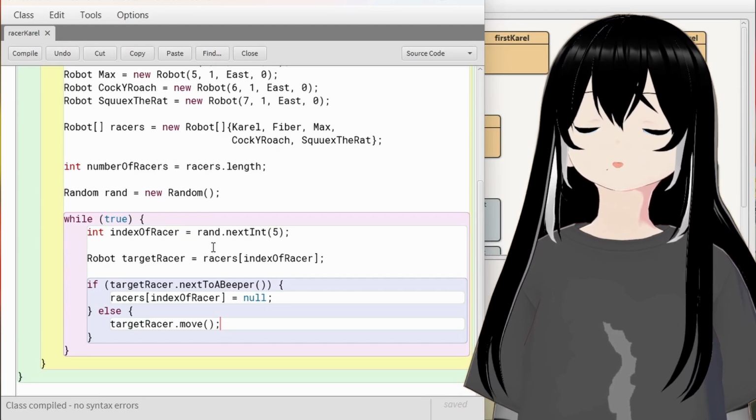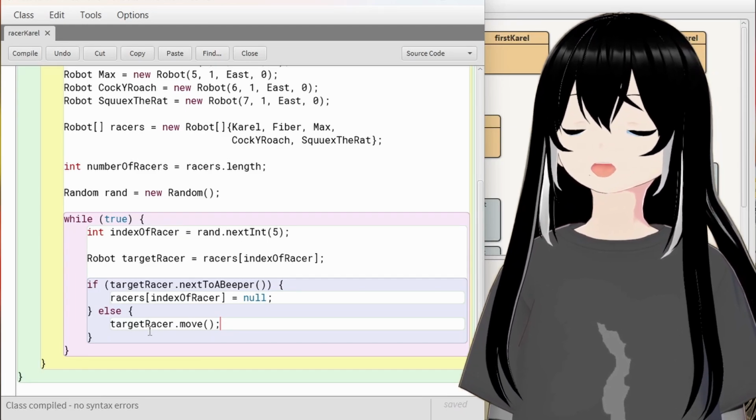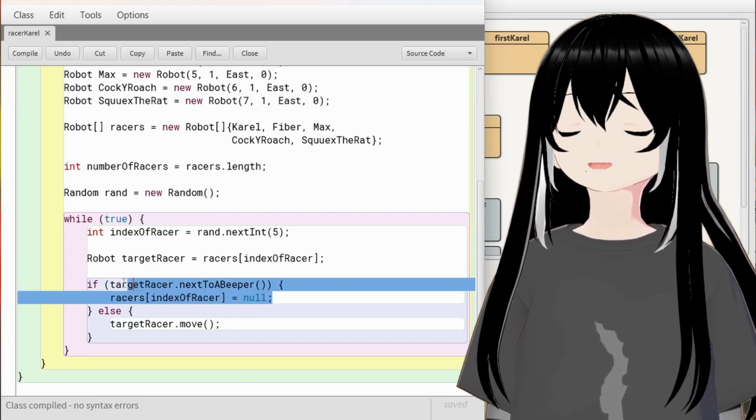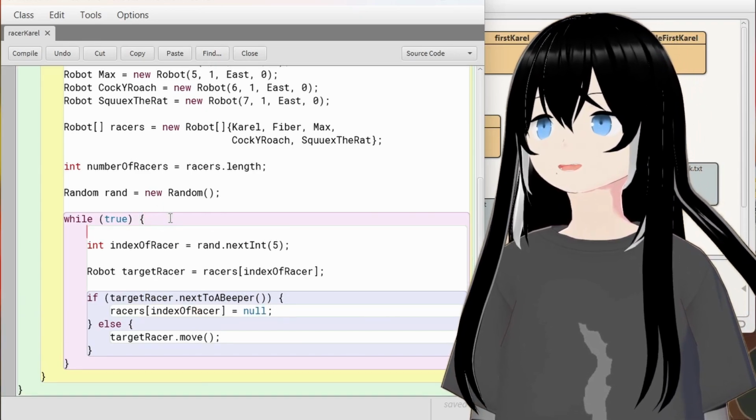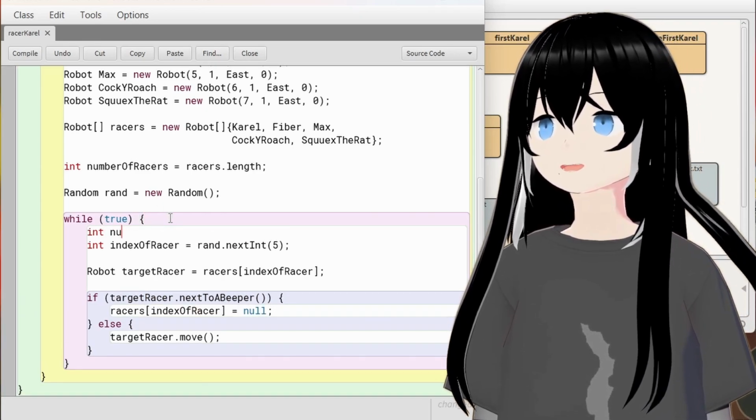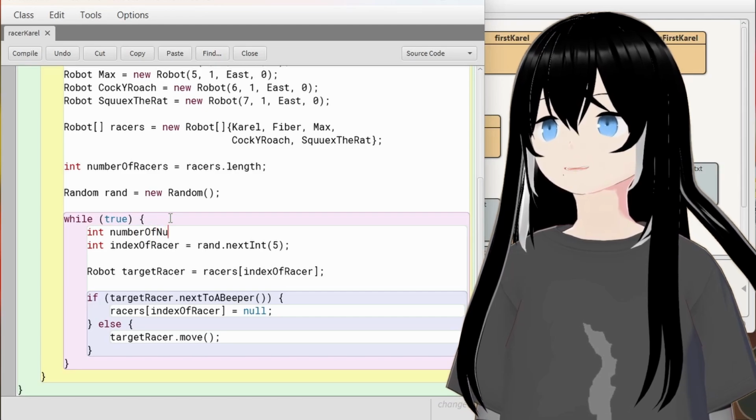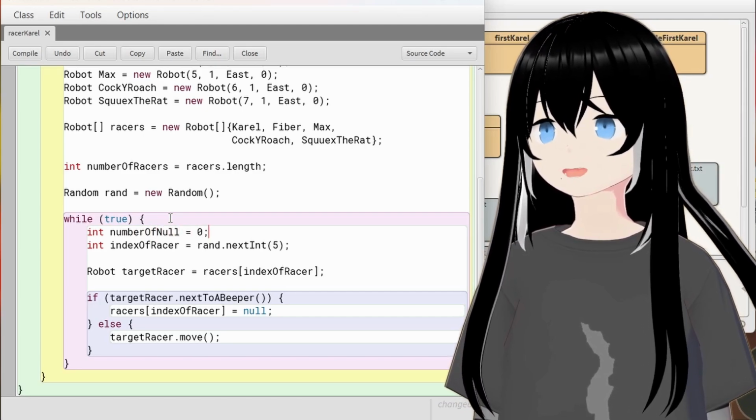However, the issue is once they are all on the finish line, this program will not exit. So now we're going to utilize this null that we have here. What we're going to do is make an integer at the top, and this is going to be called int number of nulls. And we're going to set that to 0.